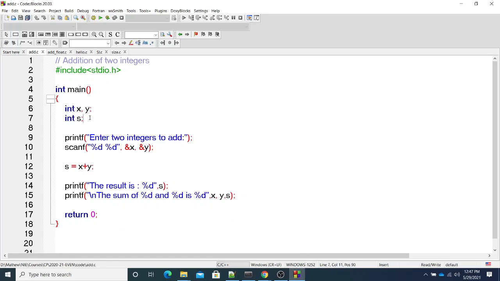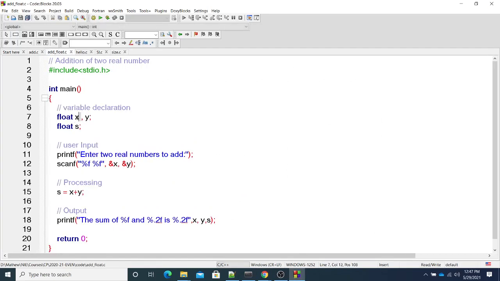4 bytes are reserved for this. Even for float, 4 bytes are reserved. When I do use a double, it reserves 8 bytes. So float and double data types are basically for storing real numbers. Float we use for relatively smaller real numbers. Double we use for larger real numbers.